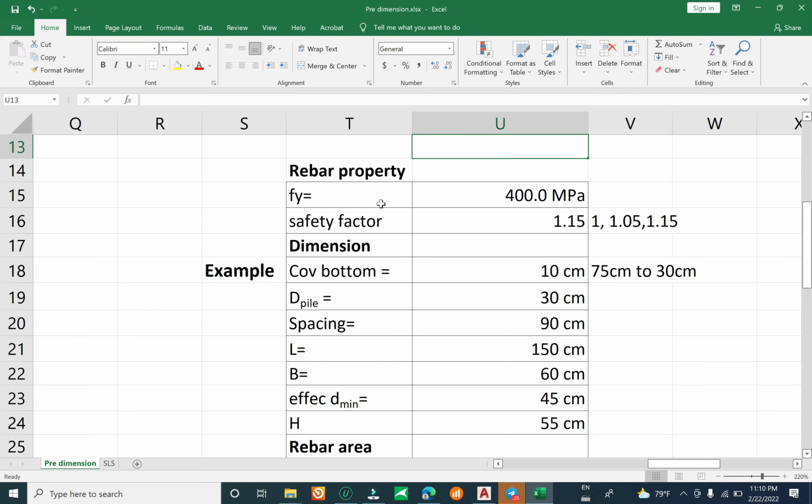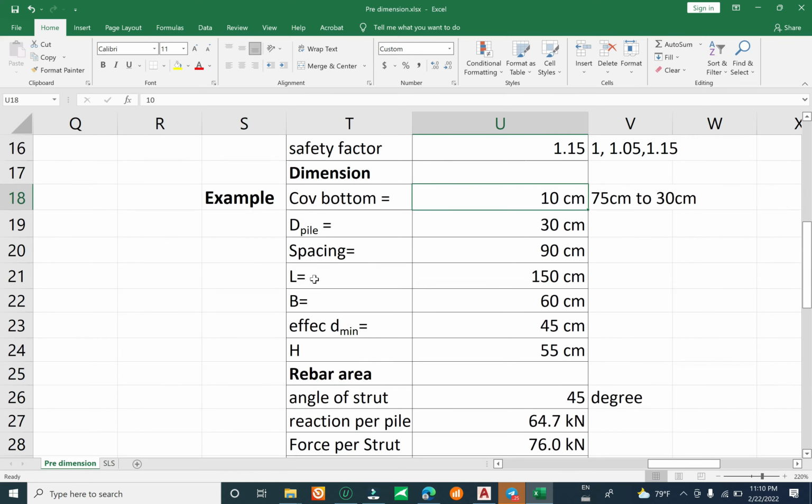The material strength, the dimensions, everything is here. For spacing you can take 3 times or 2.5 times as the minimum. In this case we have to select 2.5 times. Now just compare it. You can see everything has changed.